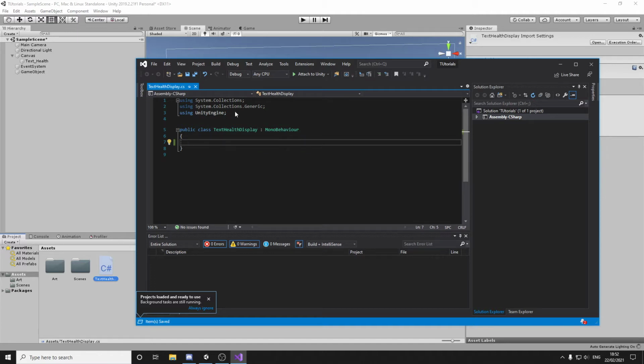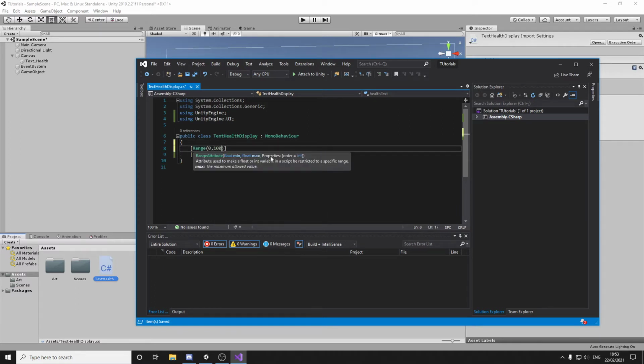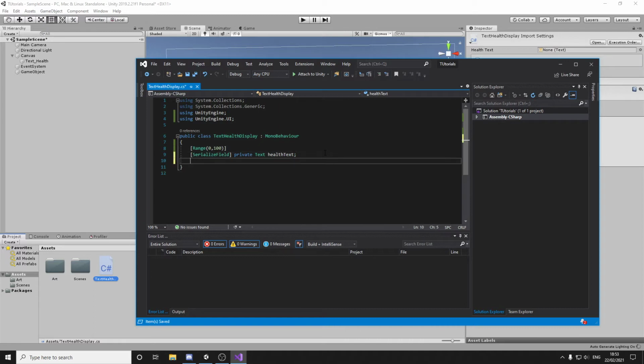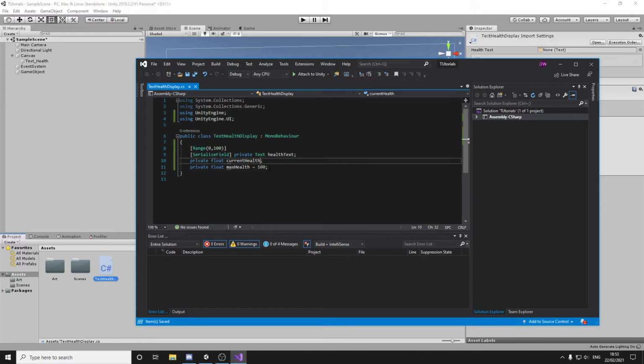And what we will need to do is, since we're using UI, we will be using UnityEngine.UI. We'll need to have a reference to our text component, and we'll call it the health text, like so. I'm going to put a range between 0 to 100, so I can have a little slider. Then we'll make a float, which is going to be our current health, and we'll make another float called max health. We're going to set max health to 100, and then current health we're just going to set to 0.